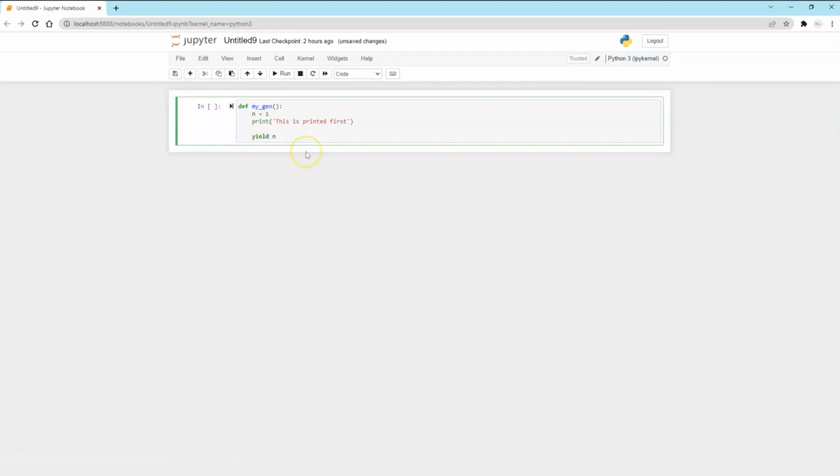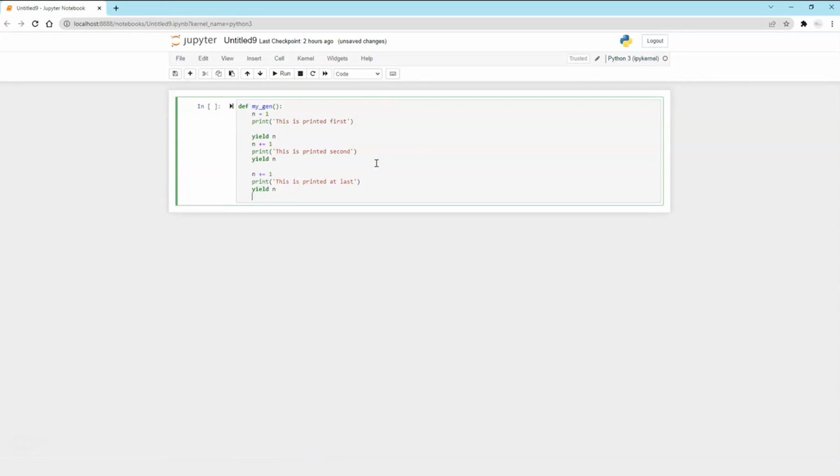Now here you will increment. And again, this is the second checkpoint in the code. And similarly, we're going to have a last checkpoint in the code. Now, in order to create my generator, this is my generator initialization, my gen.